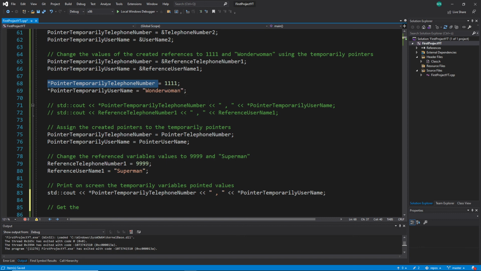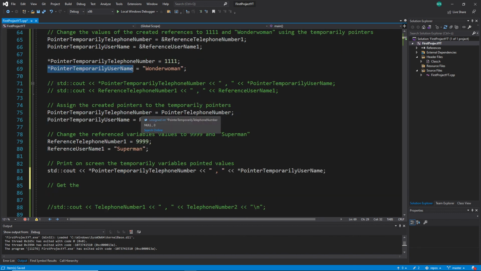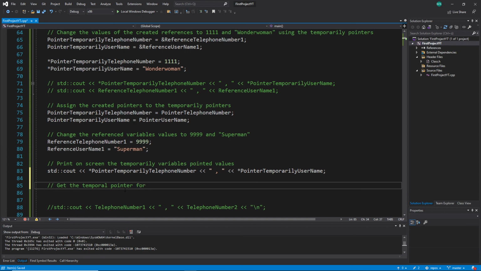No, let's get the name here. All the time the telephone number. Let's get a name so that we get the pointer. Get the temporal pointer for names, for username, and assign it to what? Let's assign it to what?